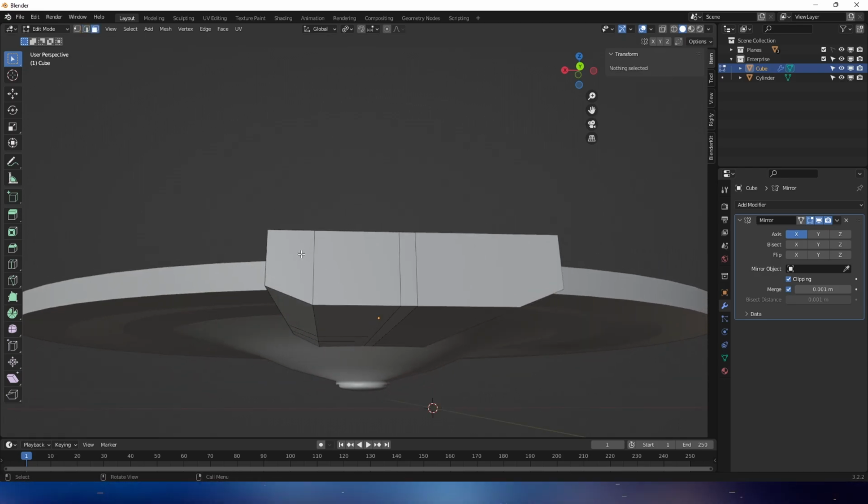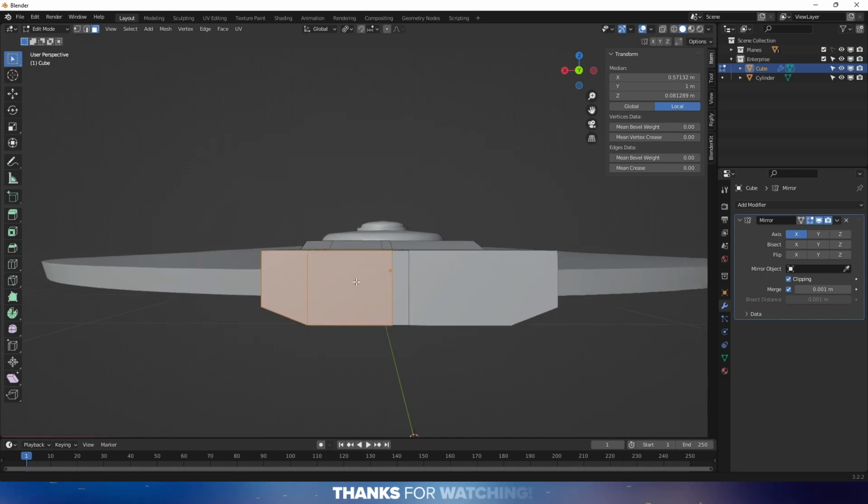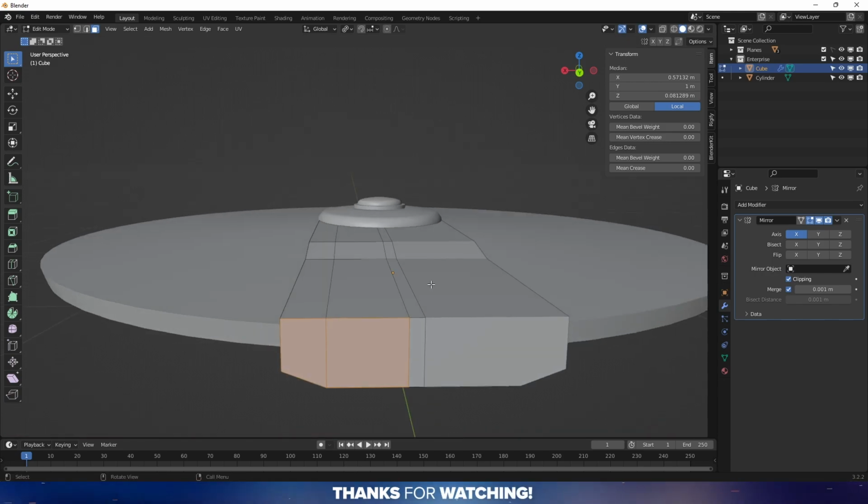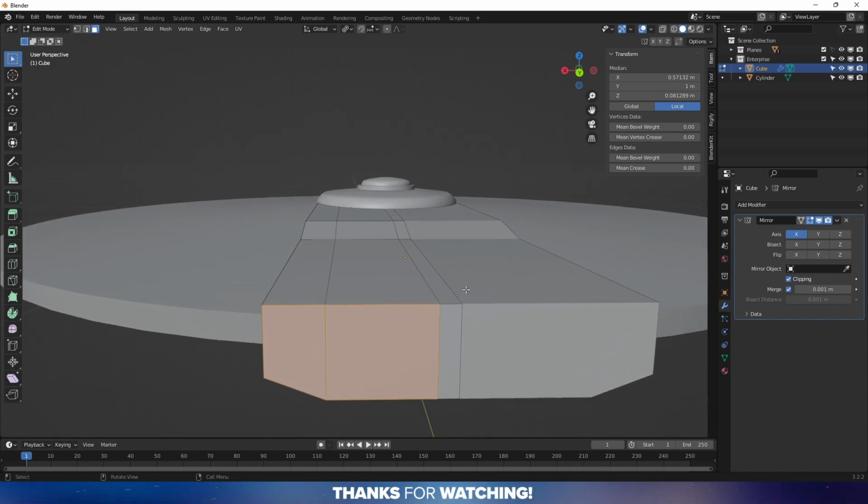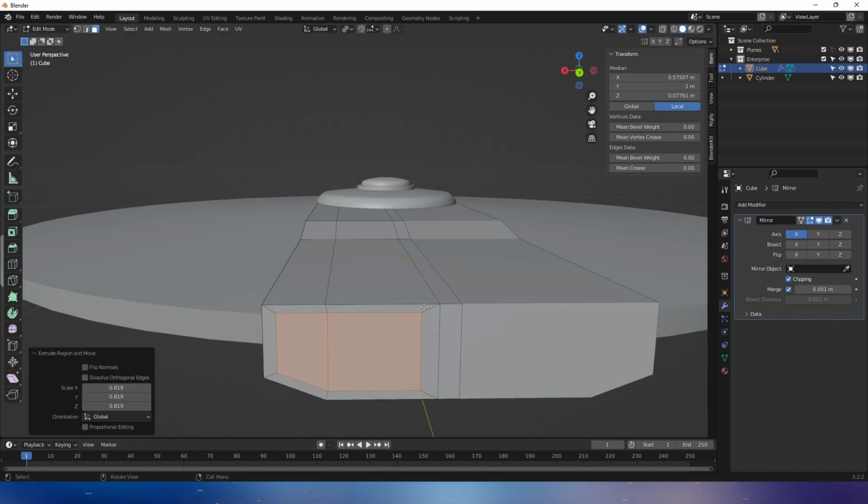Hit 3, go into faces mode, select these faces here. Not this one. Okay, hit E to extrude, as to scale. Bring this in a bit. G, Z-axis. I'm sorry, X-axis.